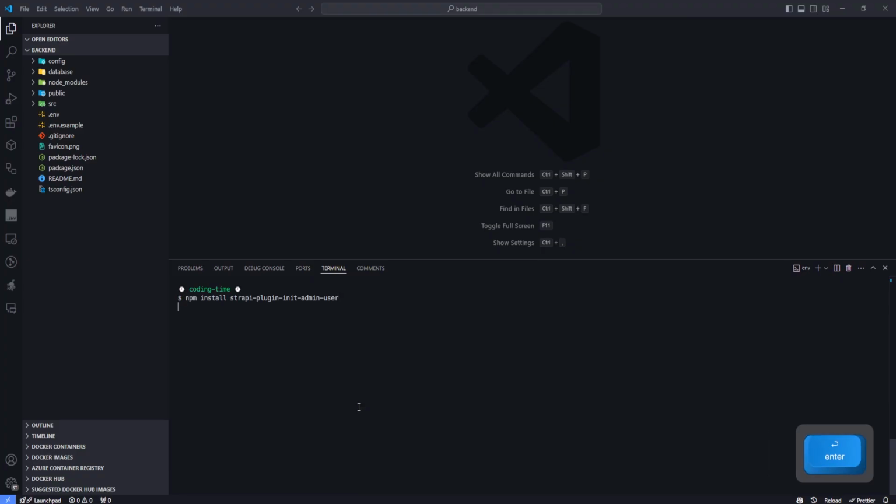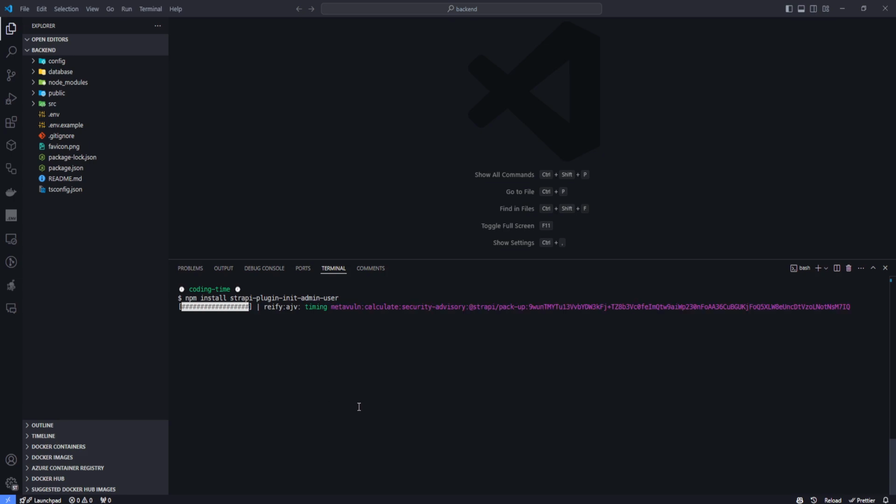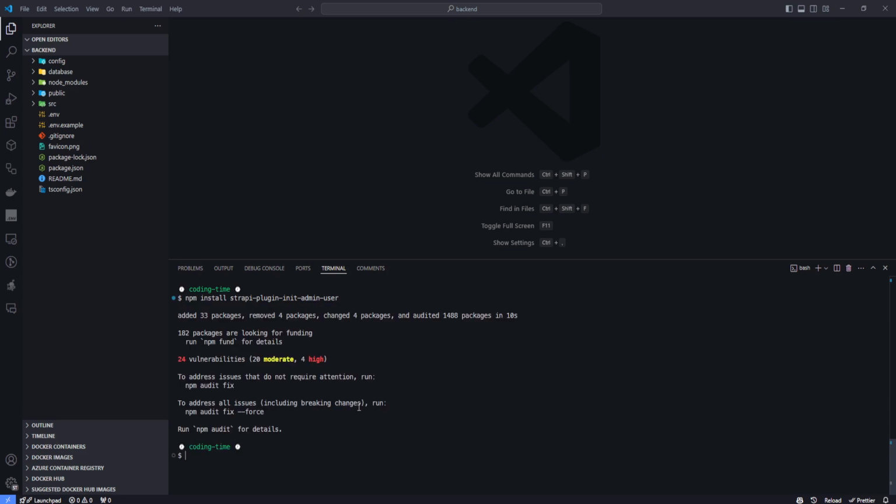So I'm gonna install it here, and I might get an error with the installation. Oh, it's not giving an error. That's strange. Usually some of the plugins are looking for version 4 of Strapi as a peer dependency.